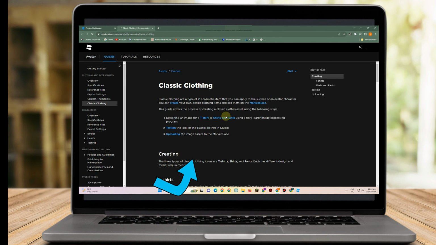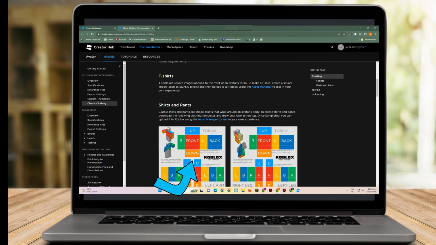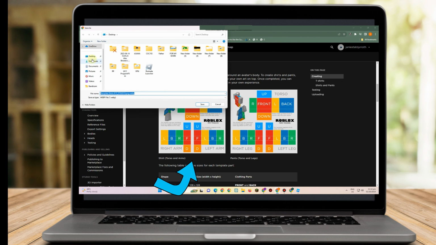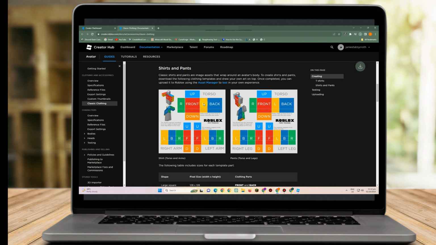In order to know, you have to click learn more and you can read the following here and then scroll down. This is the template. All you have to do is to right click and then click save as. Save it to your desktop for downloads.